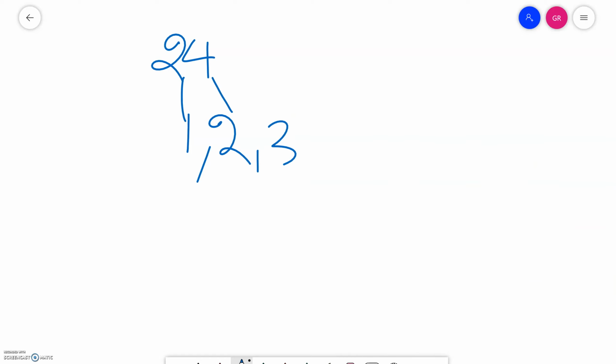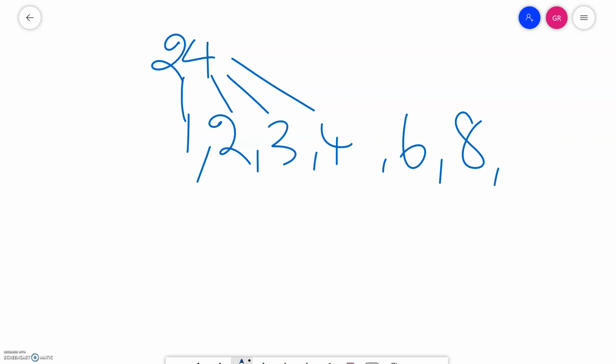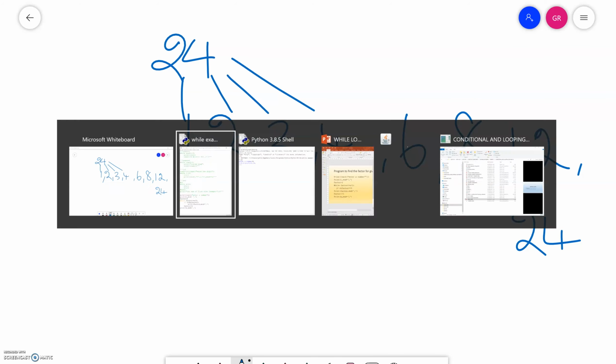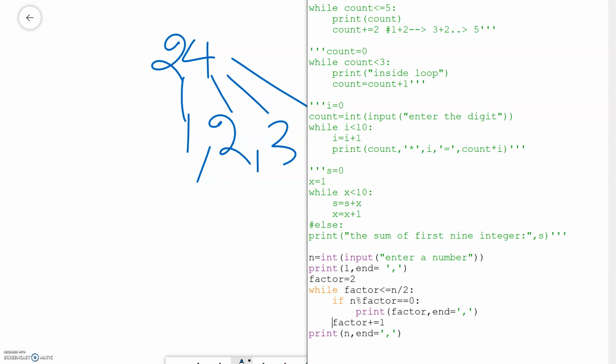So factor means, for the 24th number, which tables it goes. So 1 table it will go, 2 table and 3 table and 4 table, 5 table it won't go. Then after that 6th table it will go, then 8th table, then 9, 10, 11 and 12th table it will go. Then 13, 14 and all it won't go, directly 24. So this is the factor for the 24.